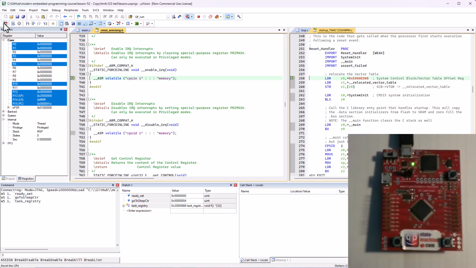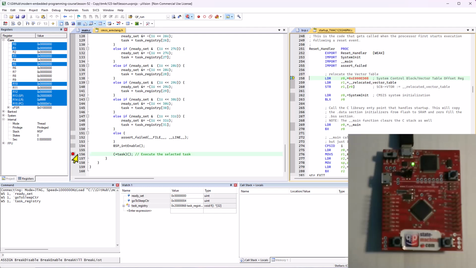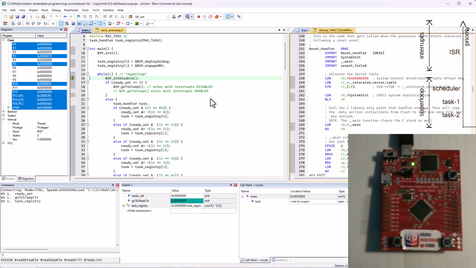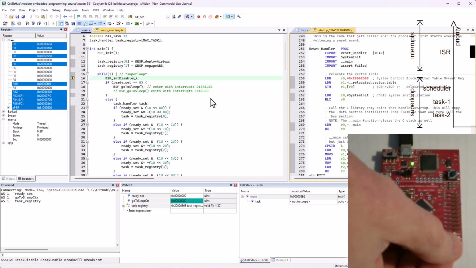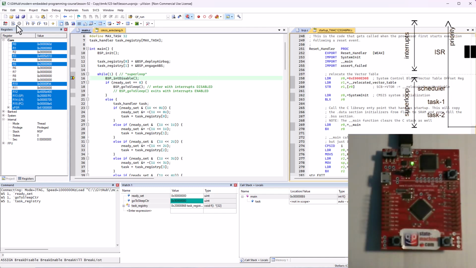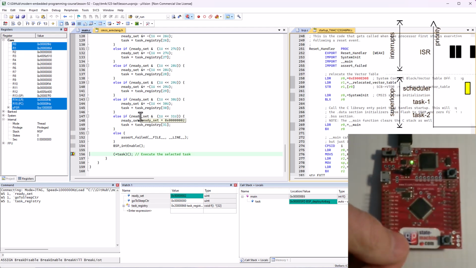Let's reset the target to start over and set a breakpoint at the top of the superloop and at the task execution. When you run the code, it immediately stops at the first breakpoint. Now press button B1 to activate task 1 and also B2 to activate task 2. Only now you continue and hit the second breakpoint, where you can see that task 1 BSP deploy airbag is about to execute. However, the ready-set bit mask still has bit 1 set, meaning task 2 is also ready to run. Before continuing, press B1 again.